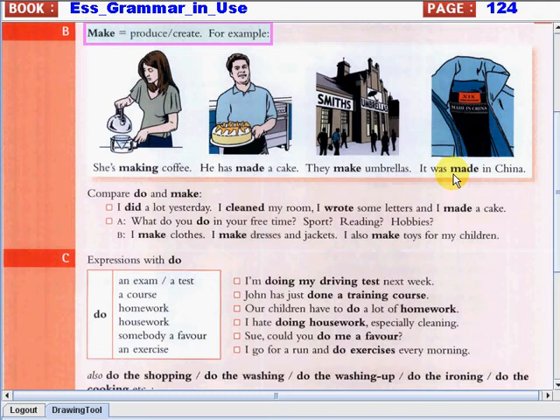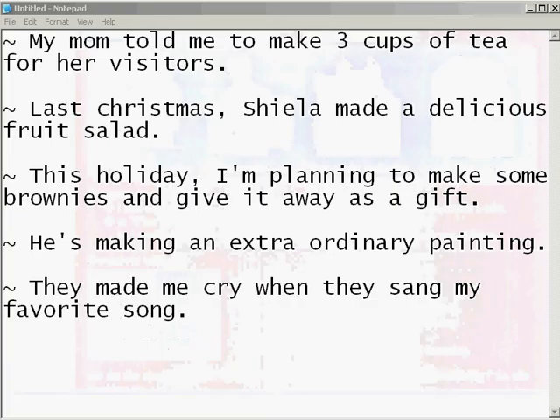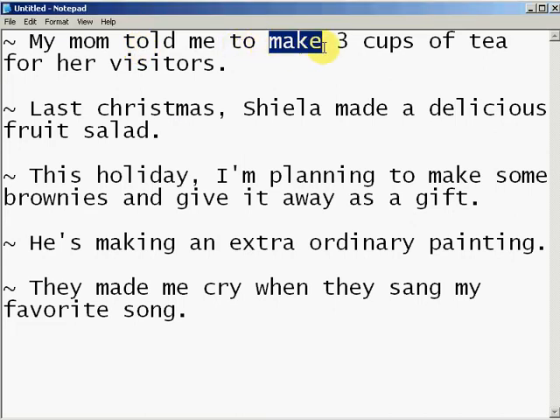Now let's try to use the word make in some other sentences. You can say, my mom told me to make 3 cups of tea for her visitors. Last Christmas, Sheila made a delicious fruit salad. This holiday, I am planning to make some brownies and give it away as a gift. He's making an extraordinary painting. They made me cry when they sang my favorite song.